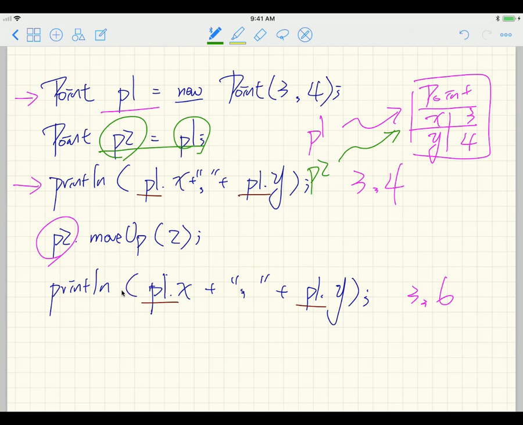That's why when over there you say P2 move up by 2 units, it's as if you said P1 move up, the same effect. That's why when you say P1.x in the last line, it would be 3, 6. Are you guys comfortable with this? That's aliasing. Okay, good. So I don't need to repeat.